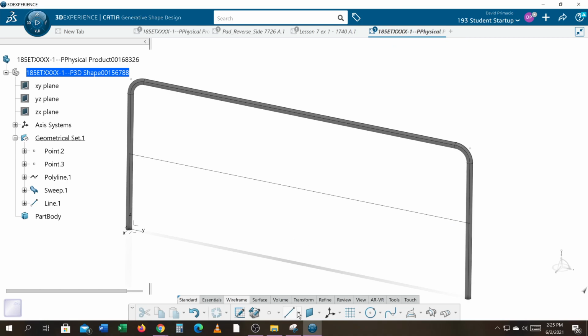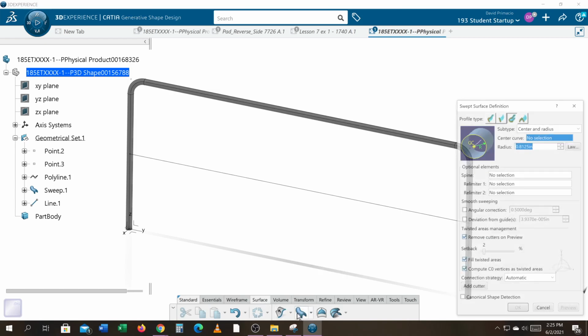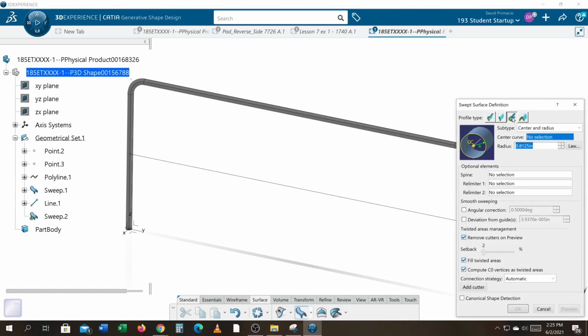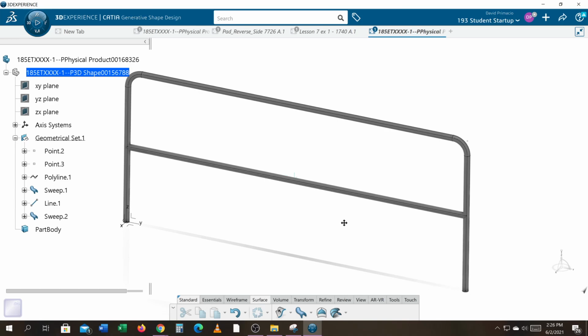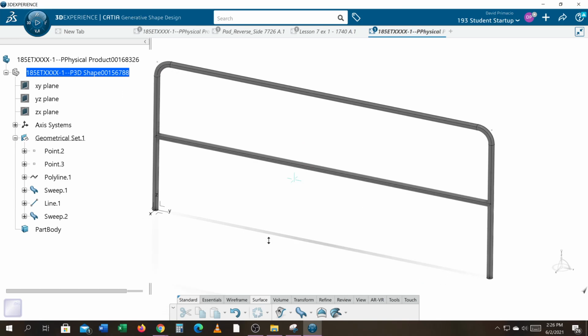and we'll go to the sweep command. Using cylinder or circle for the profile type, and center radius is the option I'm going to use. Same radius type. This line here is my center. Select OK. Alright, that's how we did the handrail.